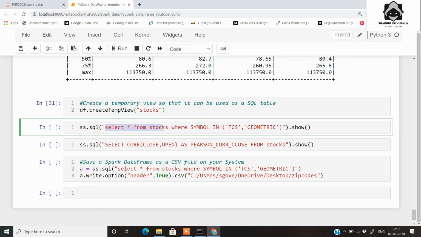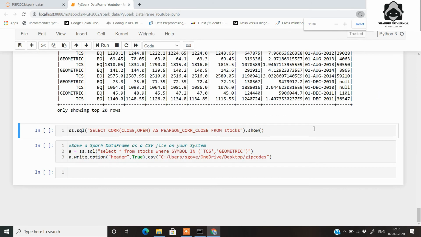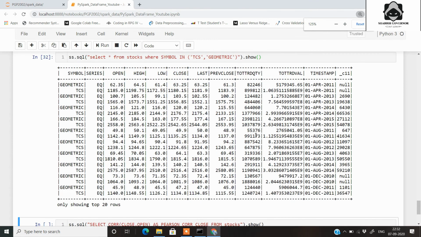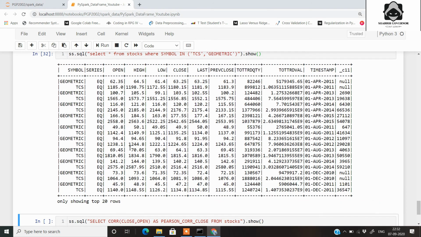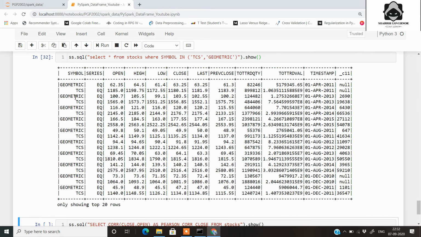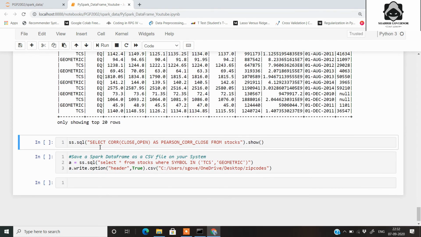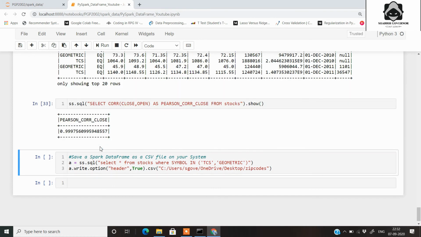Here I have written a simple query to select from stocks where the symbol is in TCS or geometric, and then using show we display them as a Spark data frame. So we get this in the form of a data frame, and all the records belong to geometric and TCS. Next, using proper SQL, we calculate the correlation. So we get the Karl Pearson coefficient as this much.